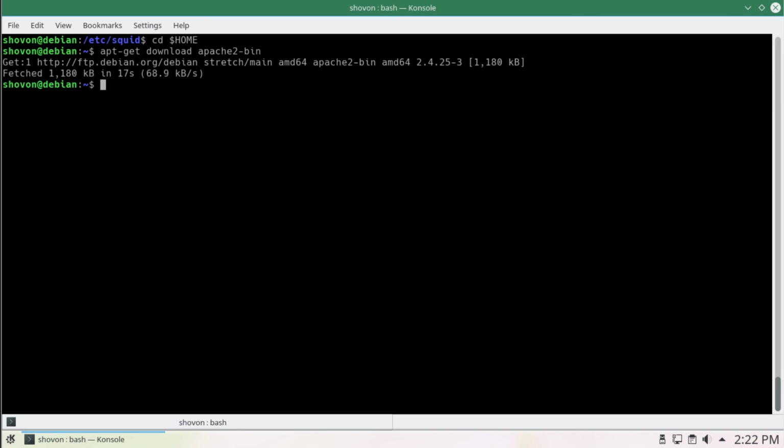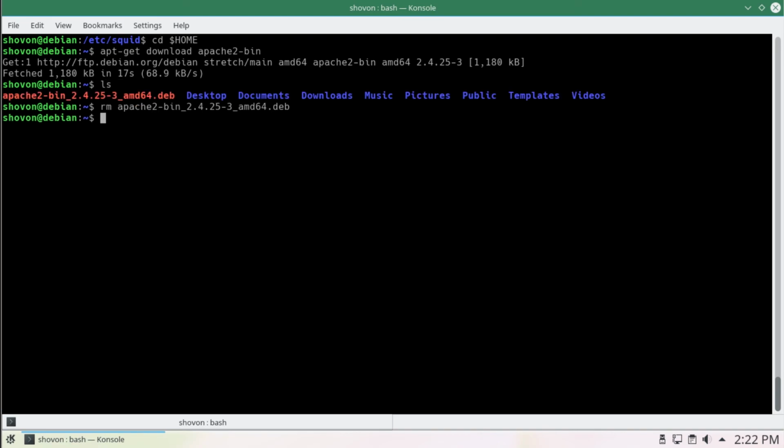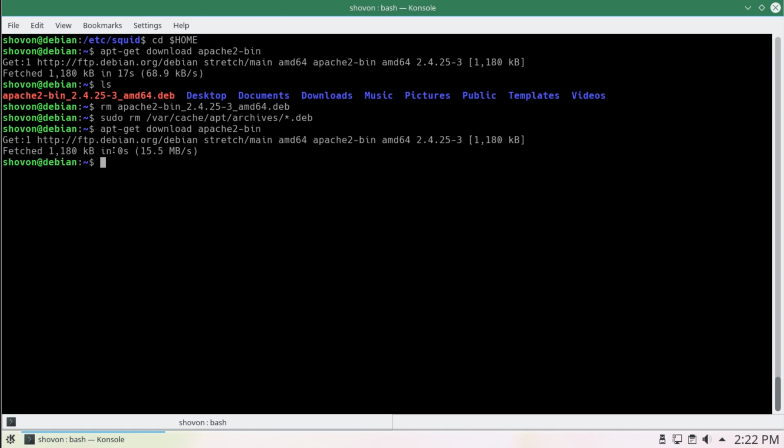Okay, now what I want to do is delete the file and delete the apt cache. And I'm going to re-download the file. You can see that it took only a second. So you can see how the Squid proxy is speeding up our downloads.